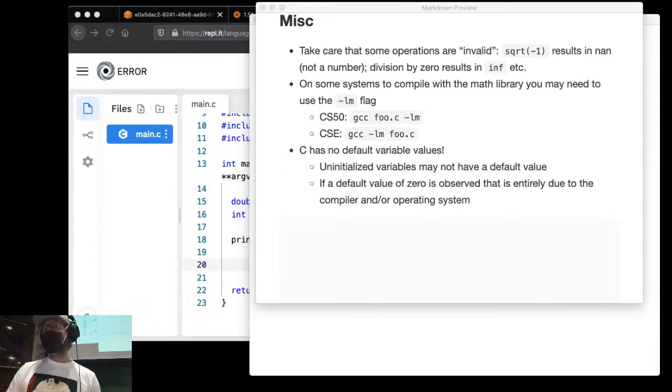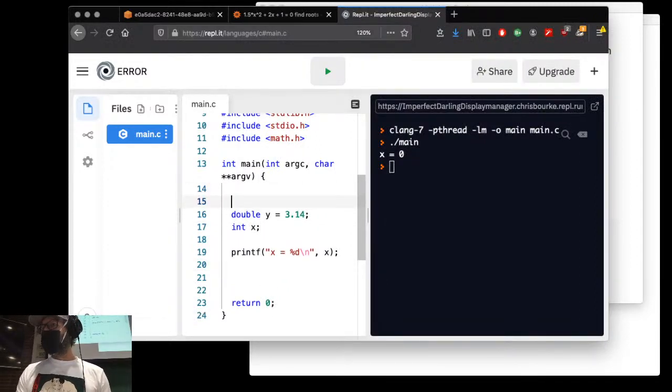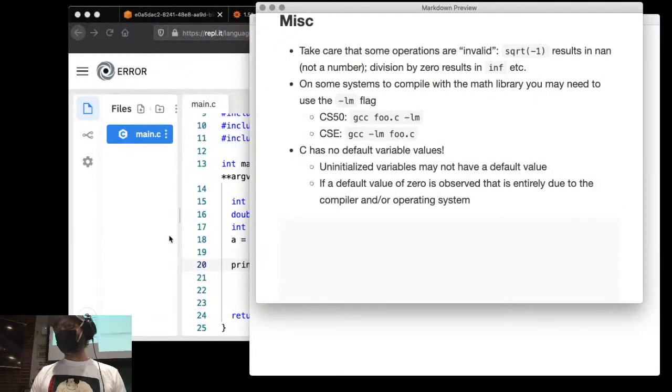And unfortunately, I'm not going to be able to reproduce it here, but maybe I can. I don't know. Maybe I can. Let's say int a is equal to 10, x, and then a is equal to x plus 5. Can I force it? Oh, okay. I'm going to give up now. But I was able to demonstrate it yesterday. But in any case, there is no default value. You're just going to have to trust me on that.